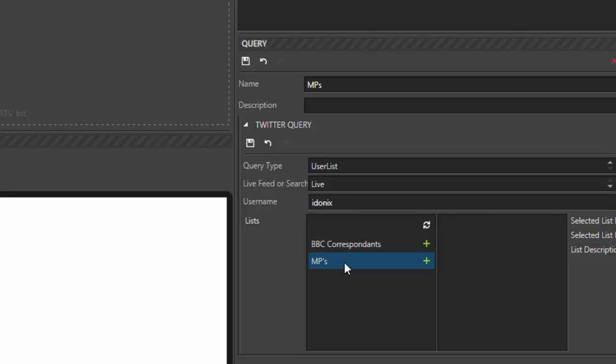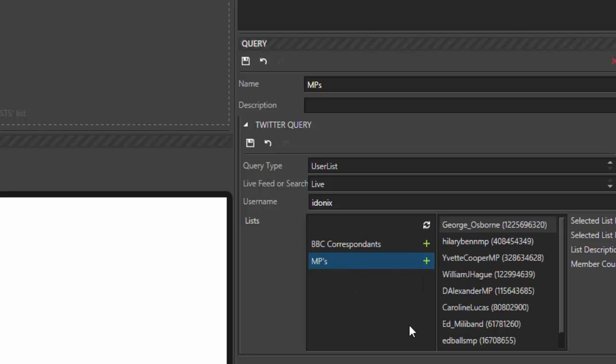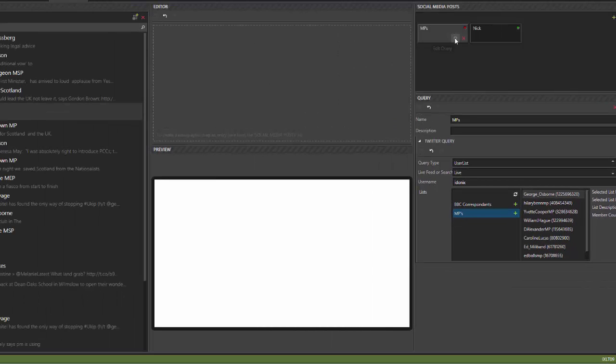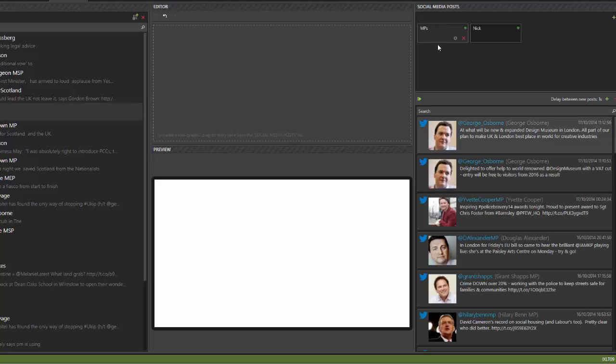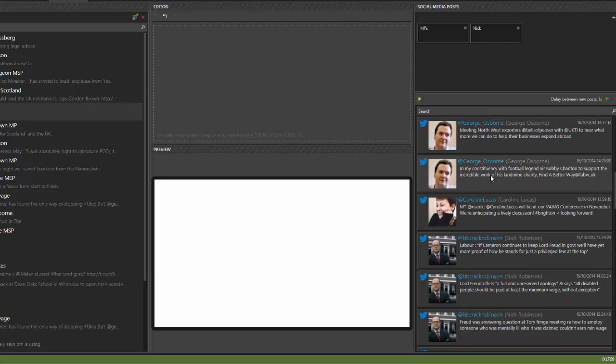MPs, they obviously need to be defined as public lists. That goes without saying. So MPs, I'm interested in MPs, so we'll add contents of that list to my query, save it, complete the edit, and enable that stream. Okay, now we can see, as well as our Nick Robinson tweets, we can see an incoming stream of tweets from MPs. So let's choose someone.